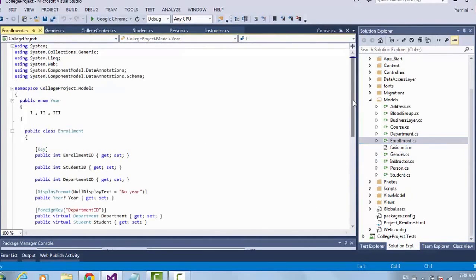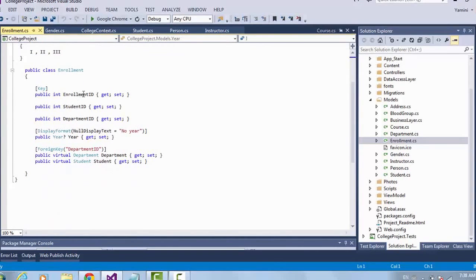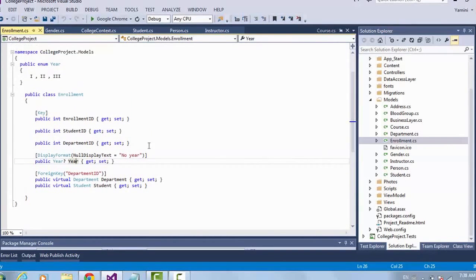If we come to the Enrollment, we have the Enrollment ID, Student ID, and Department ID. Here I have given one more validation type, that is Year. If we don't enter any value into this Year, it just displays a default text, that is No Year. And this is an enum, it will take 1, 2, 3. So it has a one-to-one relationship with the Department.